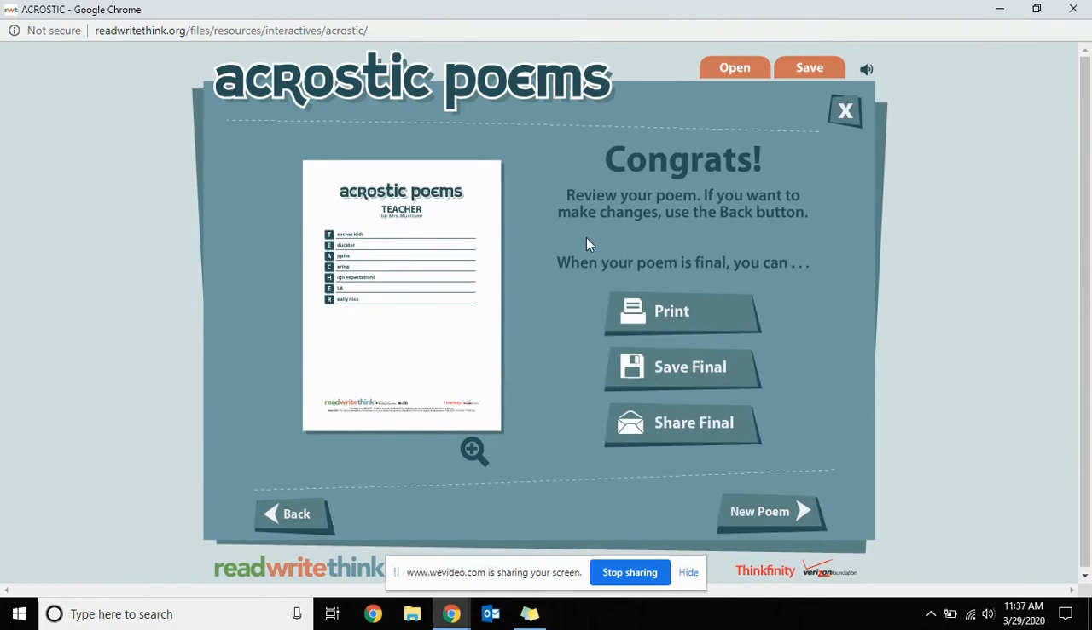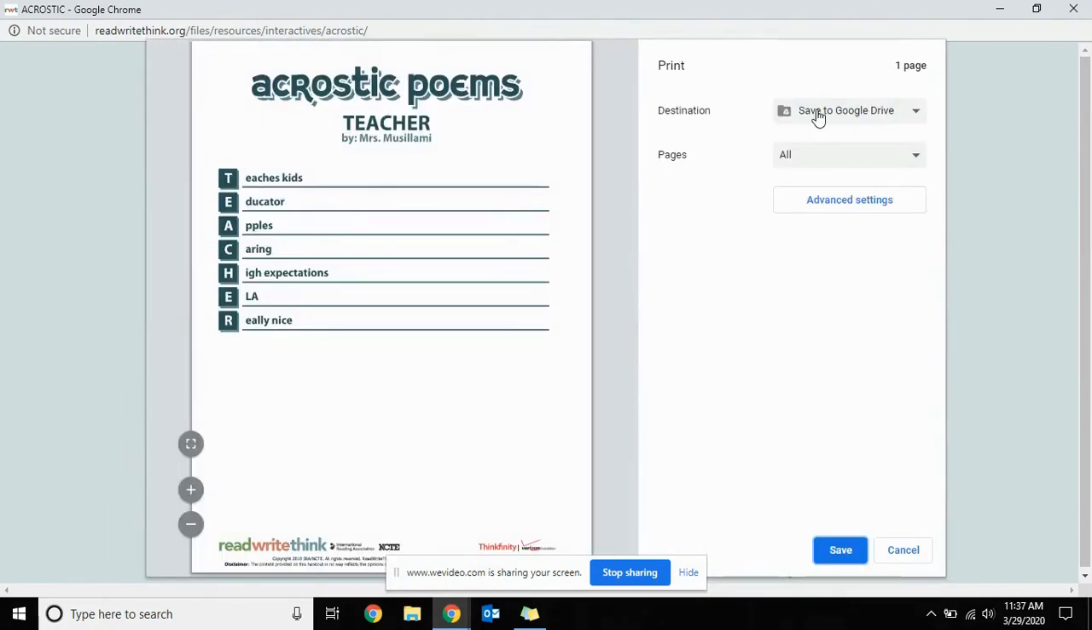And what you could do is click print. So you could either save it on your computer that way, or what I like to do is click print and then just choose under printer, choose save to drive. And that'll actually save as a doc on your drive. And you could share it with me if you wouldn't mind. I would love to see what you come up with.